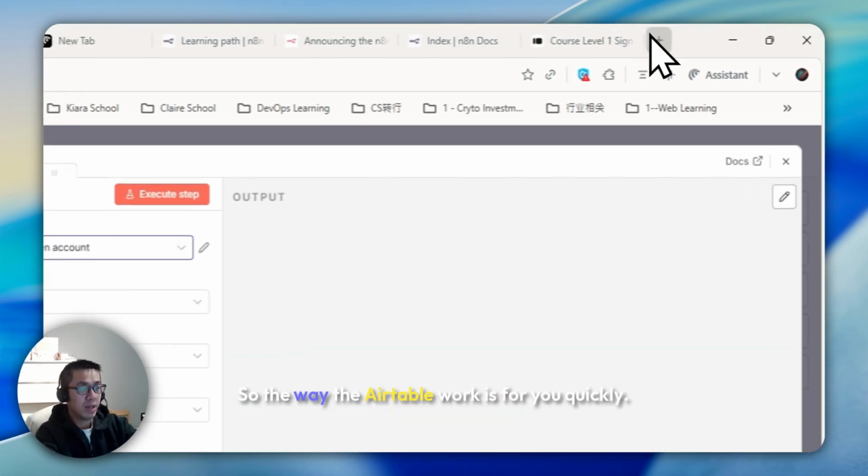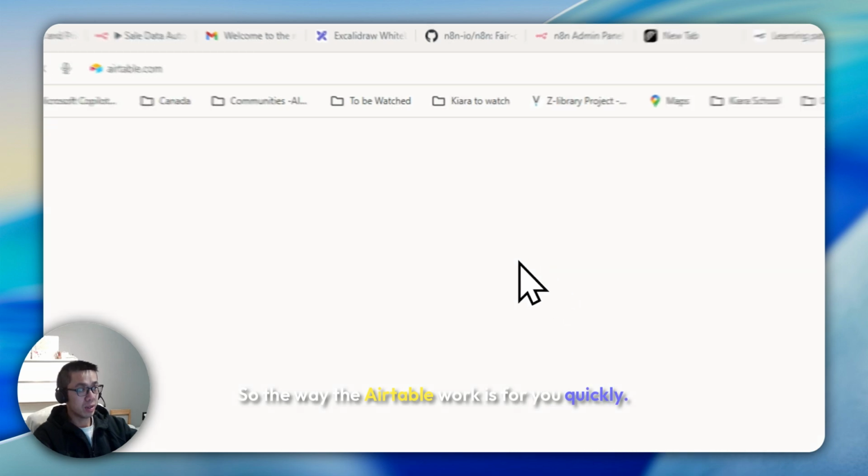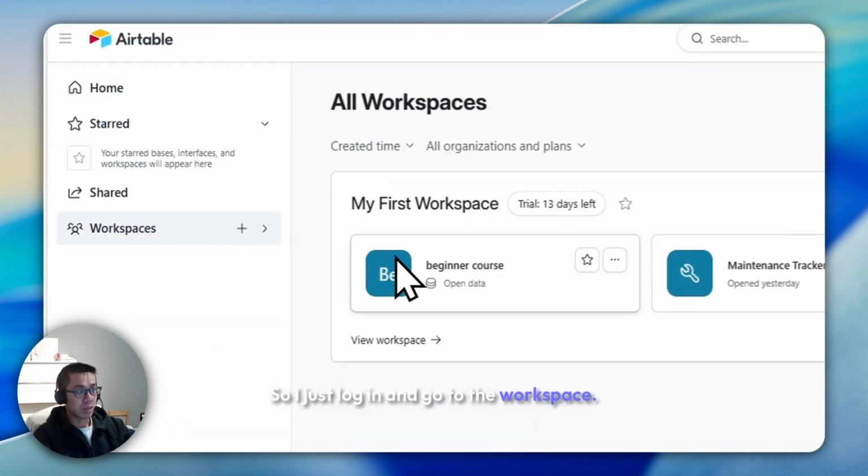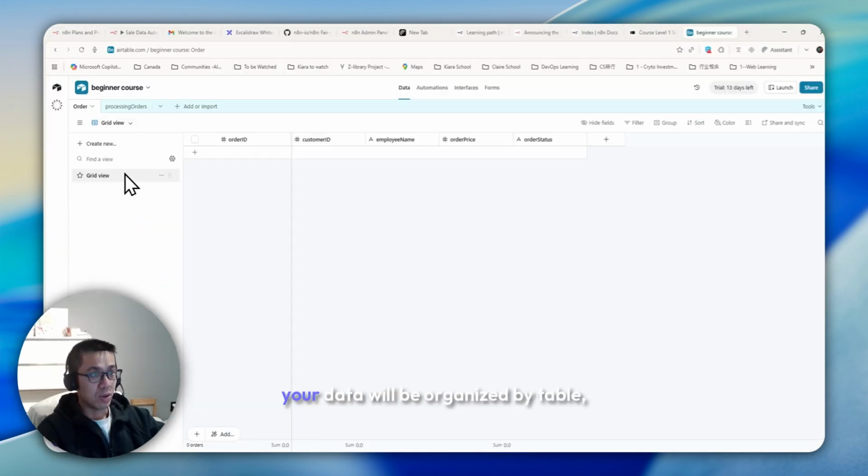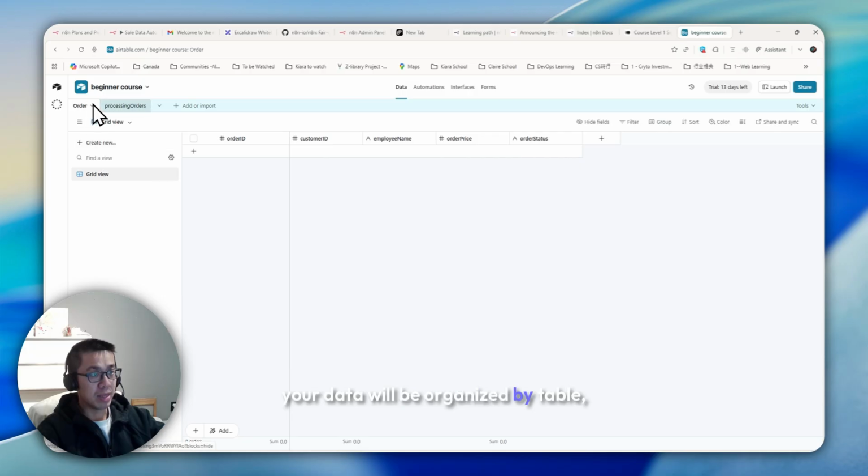So the way Airtable works, I'll show you quickly. I just log in and go to the workspace. Inside your workspace, your data will be organized by table. All the tables are going to be like tabs in your browser.